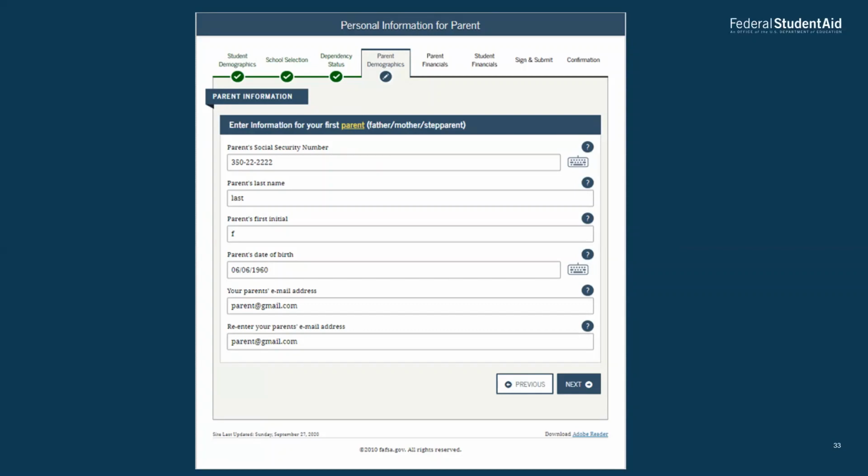Also, please make sure that the parent's email address is up to date, because in case they have to send them an email regarding their section not being correct, or they are missing that signature on the FAFSA.